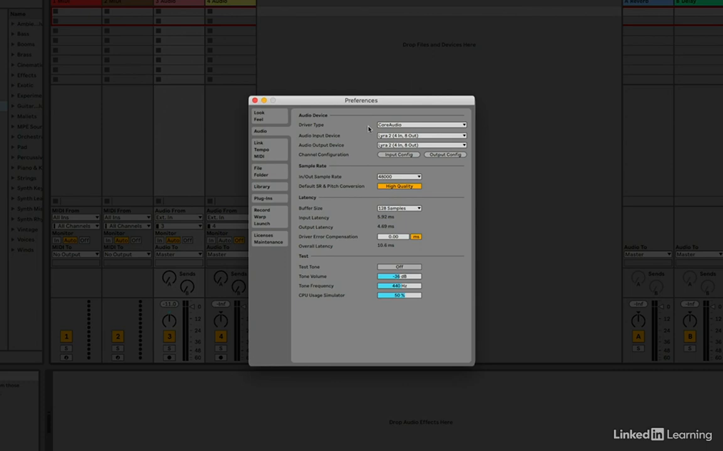And at the top, we have the Audio Devices area, and the first option we have here is for the driver type. So the options that you're going to have here depend upon the operating system that you're on and the interface that you're using. So if you're on a Mac, the basic driver type is the Core Audio driver. And similarly, if you're on a PC, that would be the ASIO driver.